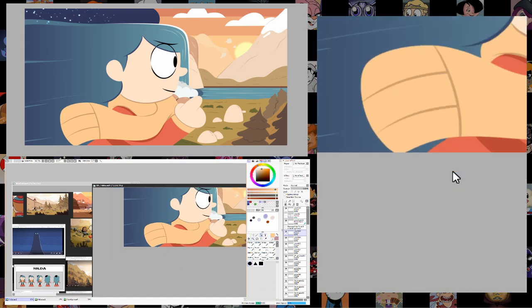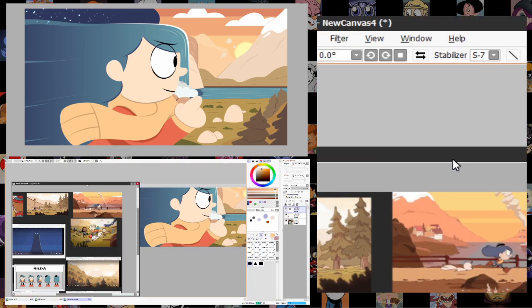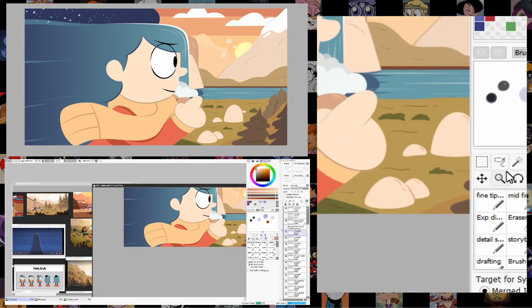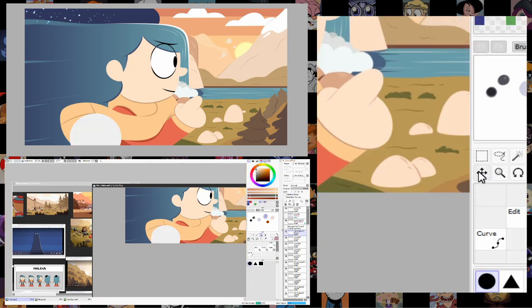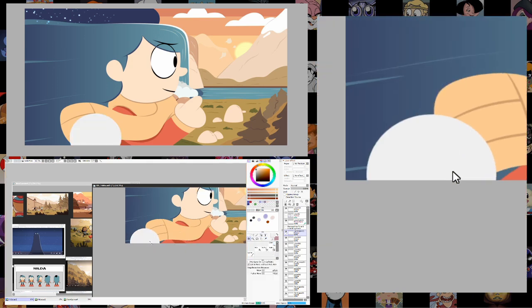Oh, her hat. Yeah, that's right. Her hat becomes the Starfield. Oh, I'm a genius.